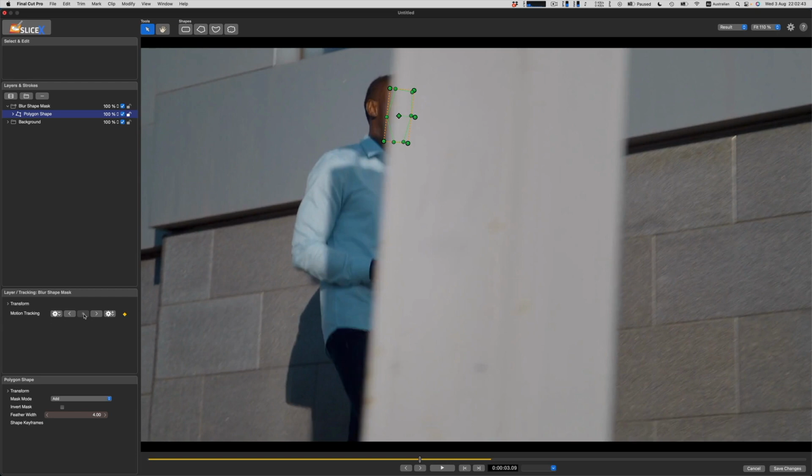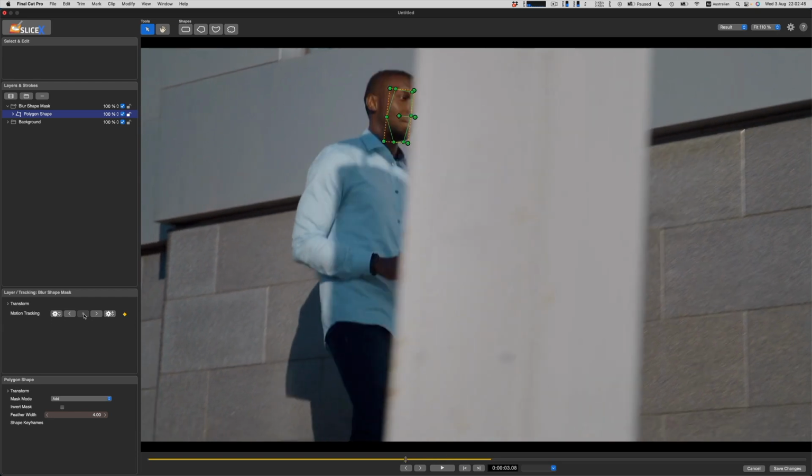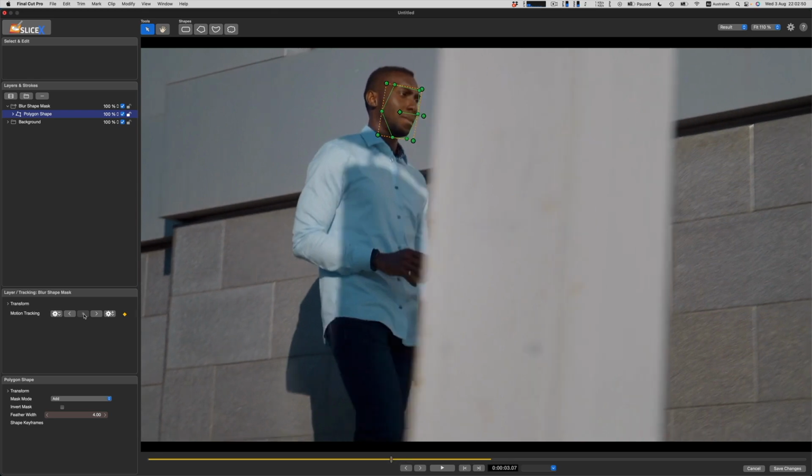Move the playhead to the last good frame before it starts going behind the column, and select Delete Track Data Forward. We could also delete each of the bad frames one by one, but in this case we want to delete everything forward from this point.